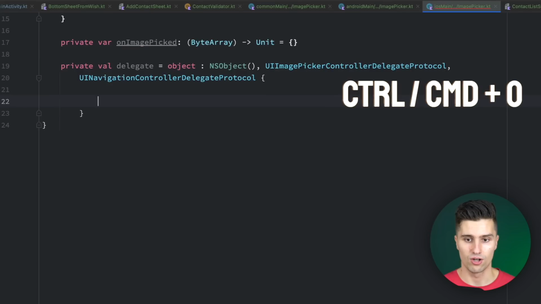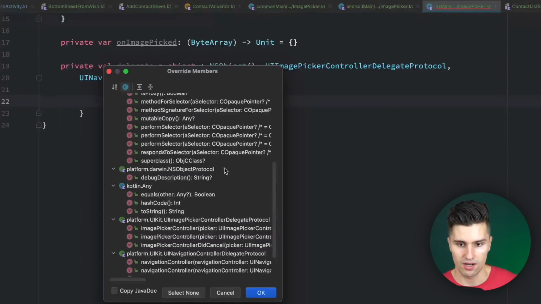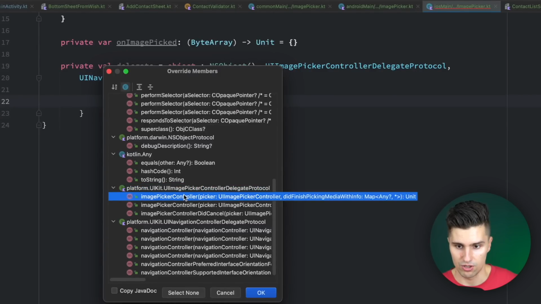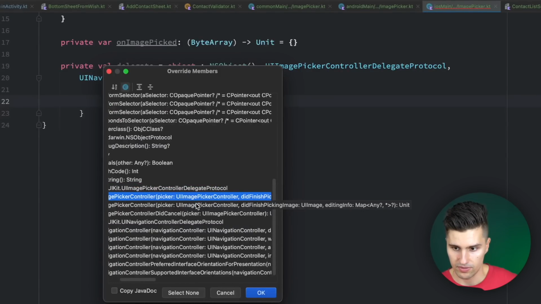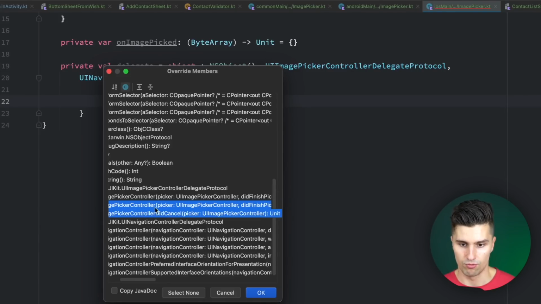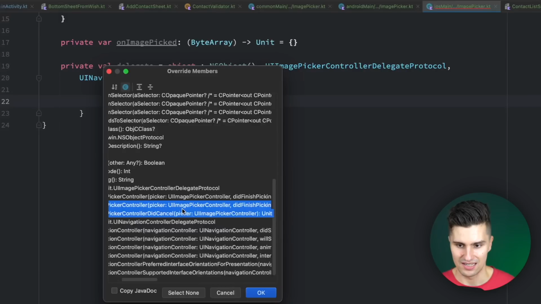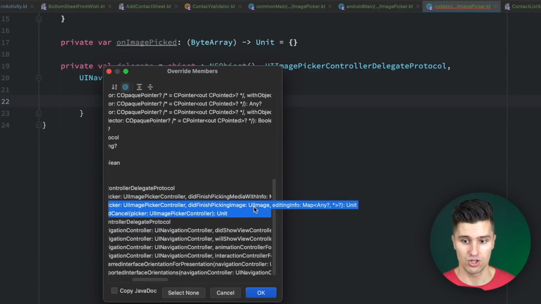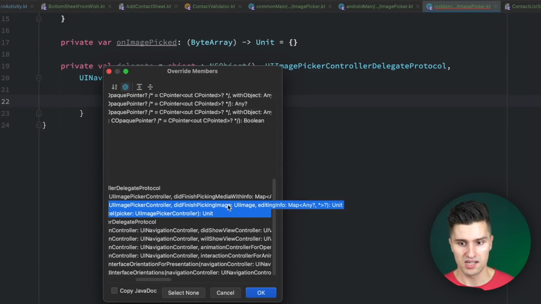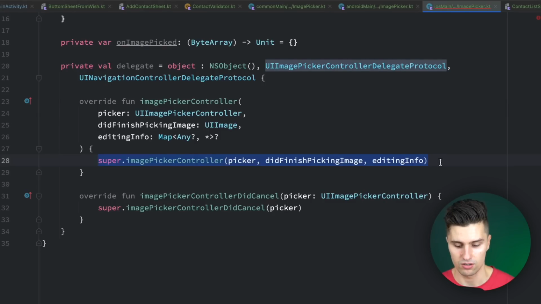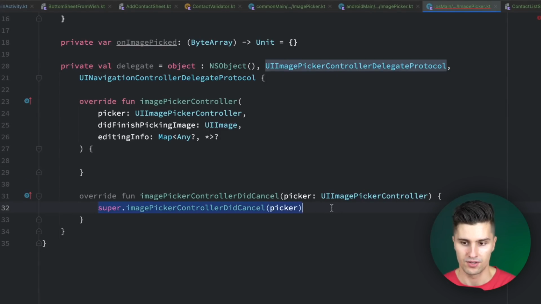We can hit Control or Command O to check all these functions we can override now. Scroll down to our ImagePickerControllerDelegate protocol, and this is the imagePicker function we want to override. Actually, this one here, and also this one. The top one, imagePickerController, which is a weird name for a function, gives us this UIImage, so the picked image, which you can then do something with and read as bytes. And this one here is used to react to cancel events, so when the user canceled picking an image. We want to override both of these, and in the iOS main folder we can't use super, so this will lead to an error if we call it like that. So let's remove these super calls.